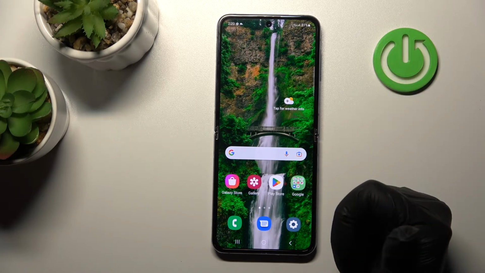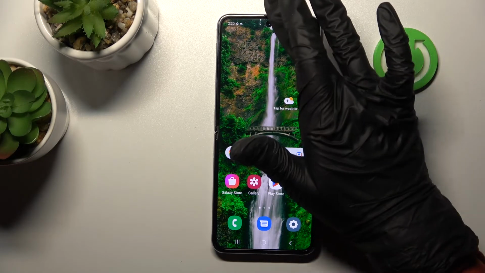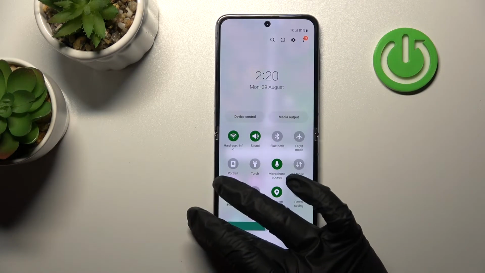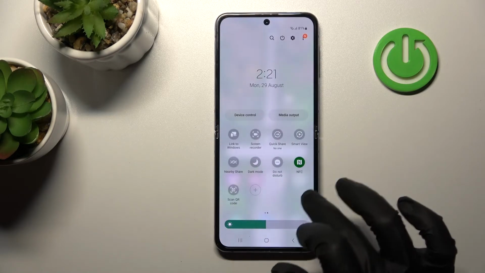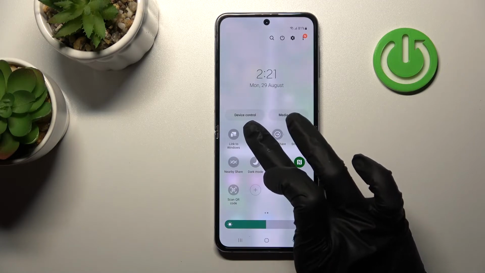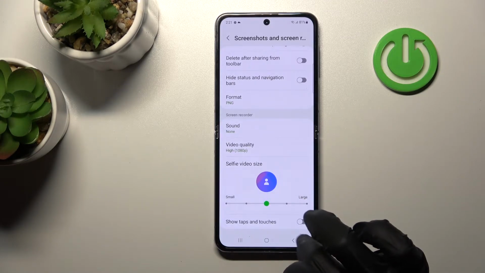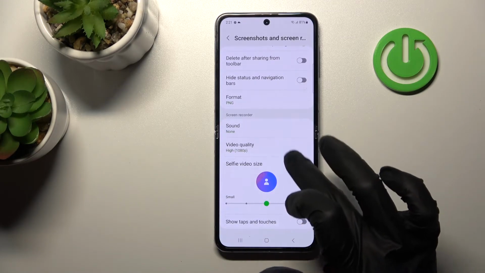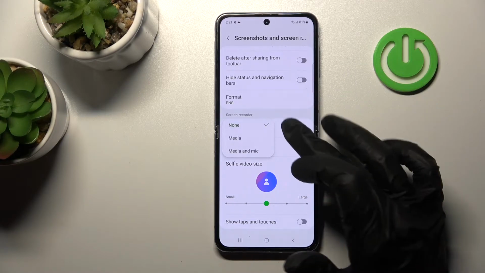Also, we can activate the screen recorder settings by the second way. First, we should open notification panel shortcuts, and after that we should find somewhere here the screen recorder icon. We should hold this icon for a while, and now we can see here the same sound settings.